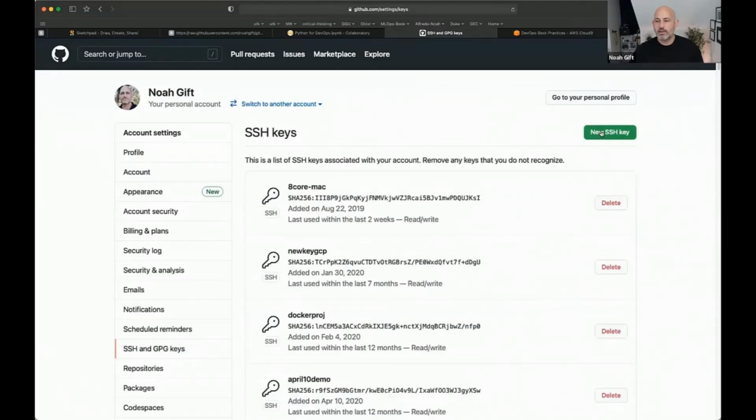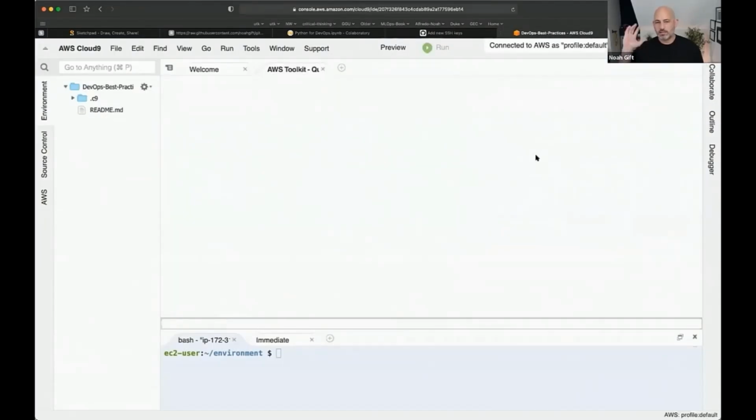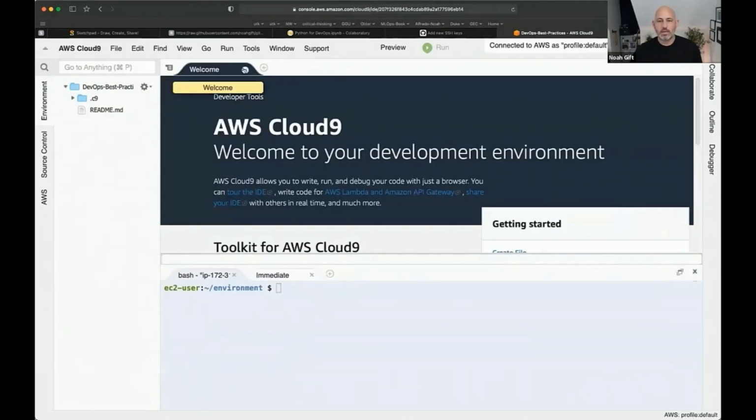And then I'm going to say new SSH key right here. We'll call this AWS best practices DevOps or whatever. And then if I go back here, it's all woken up, which is great. And I've got this nice environment here to kind of play around with.